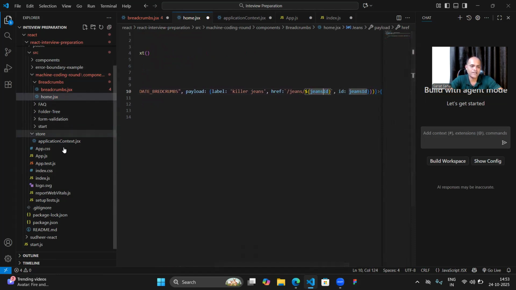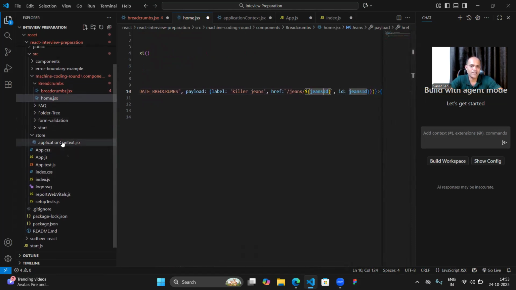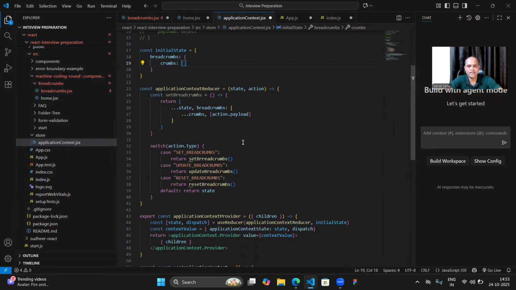So here, what it will do is that when we get it, it will take the type, because initially it will be empty, right? Then it will push over here at the back. That is the reason. Initially it will be men, then jeans, then killer jeans. So that will be the breadcrumb that will be formed.